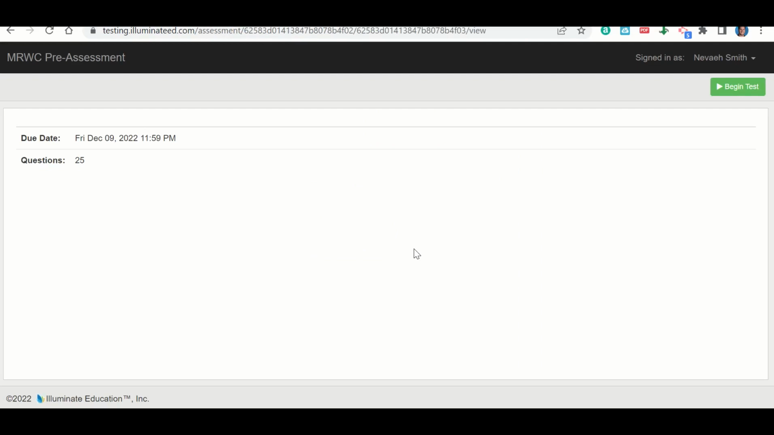From there, it should take you to a page that looks like this. You should have the title here. It should have your name up here in the top right corner. It tells you when the test closes and how many questions are on the test. You'll go ahead and click Begin Test. That will allow you to begin your test and complete the questions. Once you're done, make sure you go back to Google Classroom and submit your work.